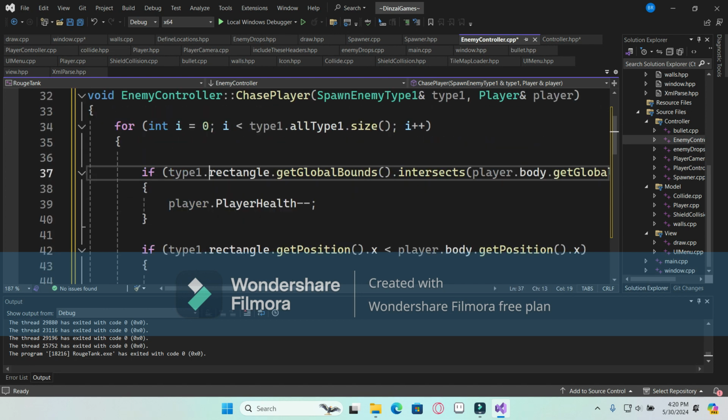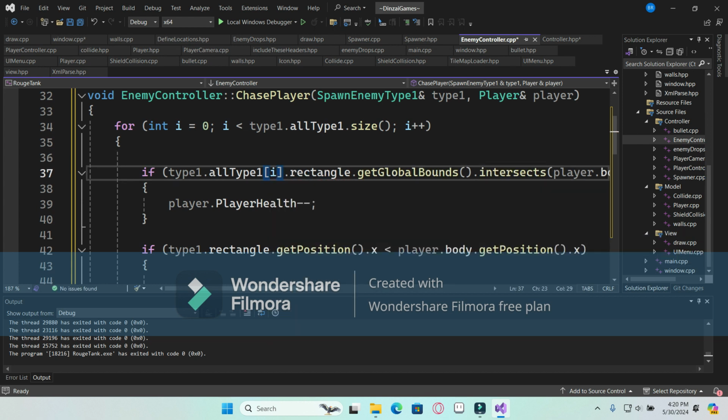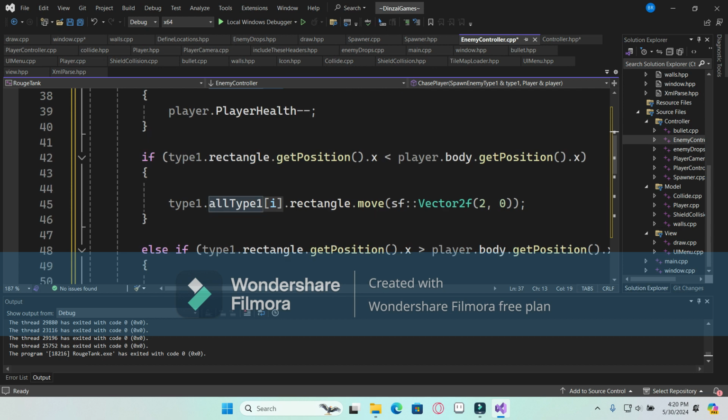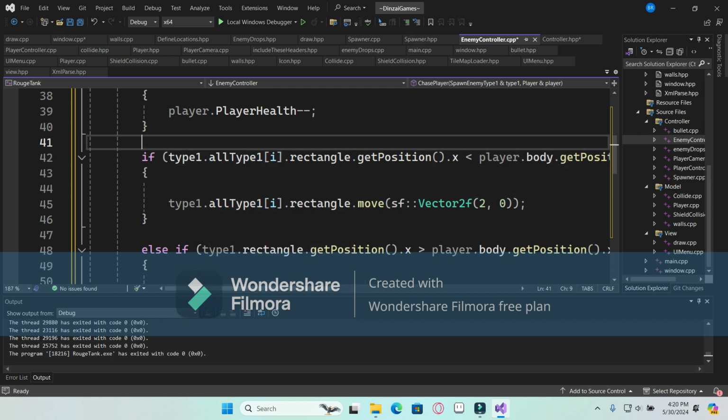So if I do Control KD, it's just going to reset that to a proper indentation. And then here, we're just going to say all. Yeah, something like that, right? Like dot all type 1 at I. Just copy that like that. So it would be like this: if all type 1.